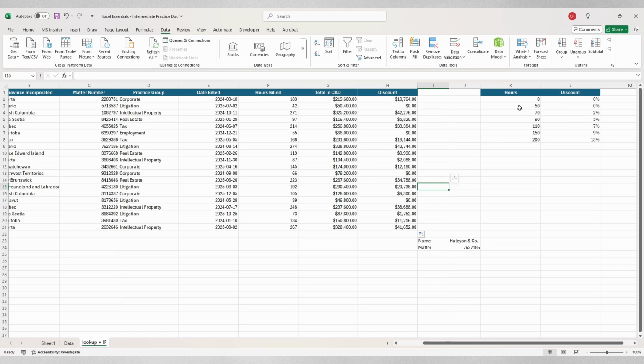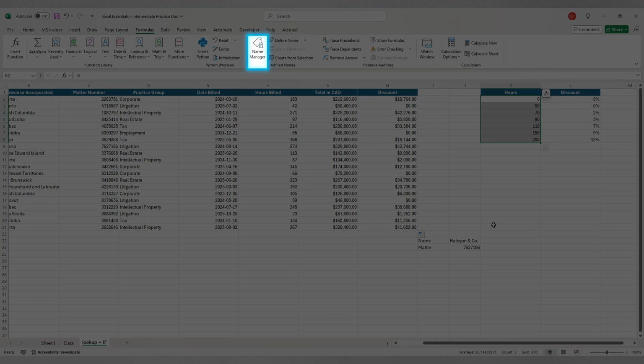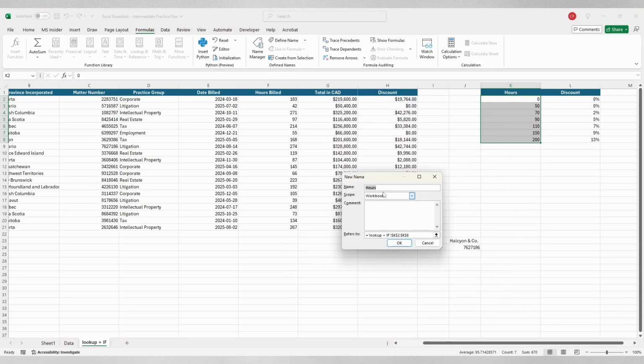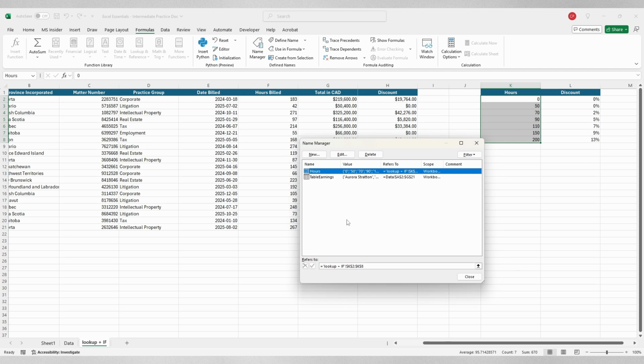Well, I'm going to select K2 to K8. I'm going to go to the Formulas tab, and here I have the Name Manager under the Defined Names document group. I can click on that Name Manager, select New, and call it Hours. That is completely fine because I've selected my range. It is already in the Referred To selection at the bottom of our prompt, and I can simply press OK. There we have it. So we have two names now. Our initial table of data is called Table Earnings, and now we also have another name called Hours.